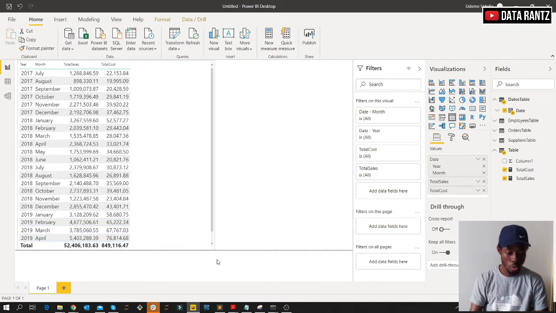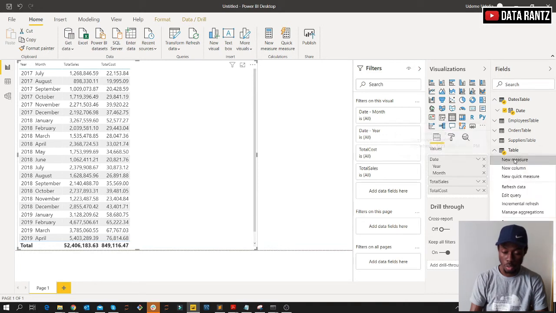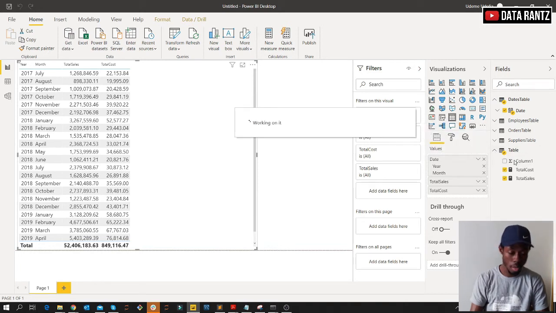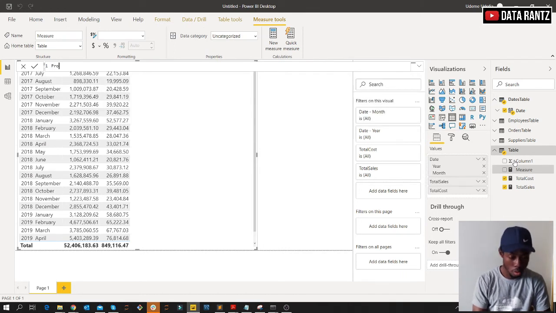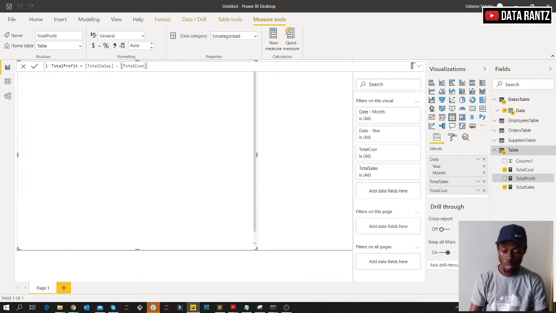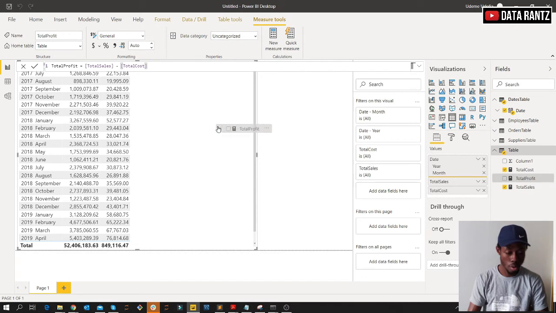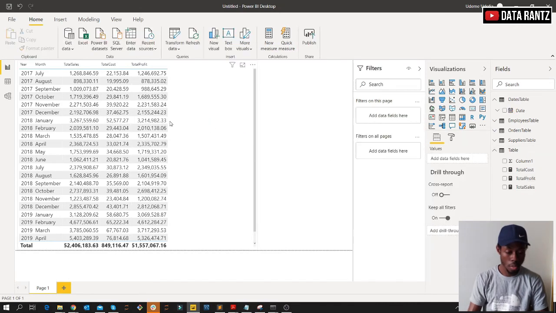So we might just want to check the profits. In order for us to check the profit, which is quite simple, we just create a new measure, and that will be total sales minus total cost. So let's call it total profit, total sales minus total cost. Now that's our total profit. So we can also drag that in here. So this minus this will give us our total profit. So this is what it looks like.